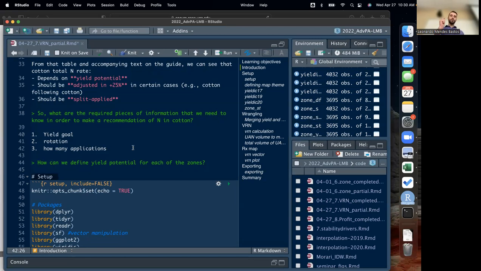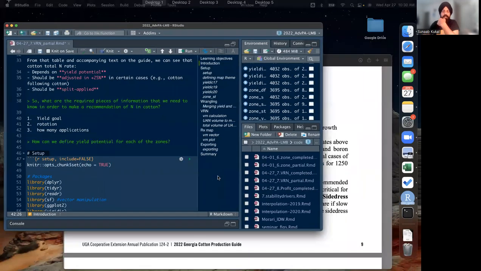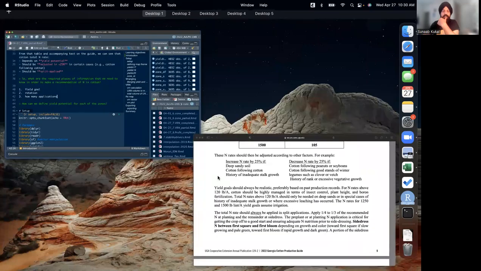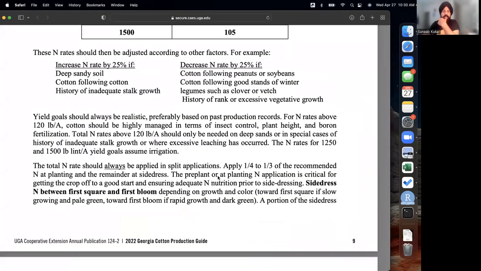Okay, so can I ask something? Can you go back to the document again, please? Is it okay to say that we also have a history of inadequate stock growth because we had areas with consistent low yields?